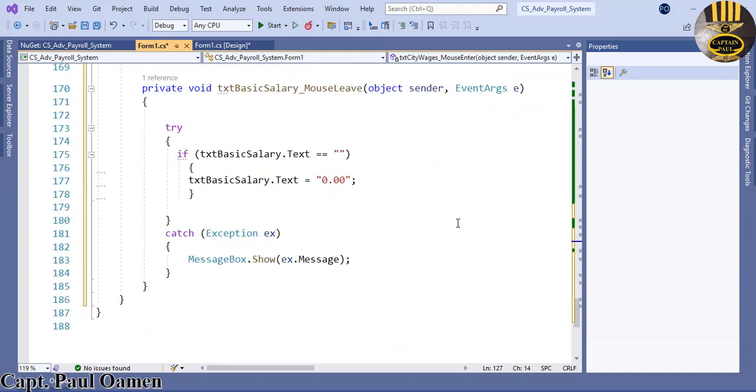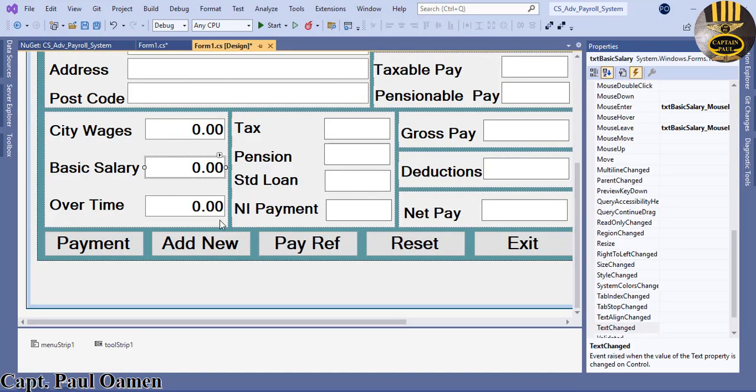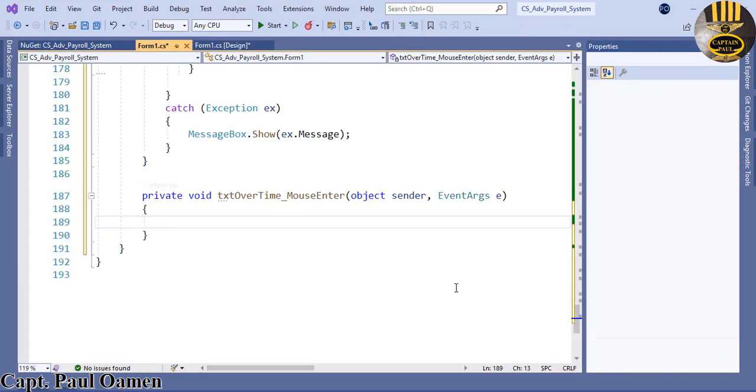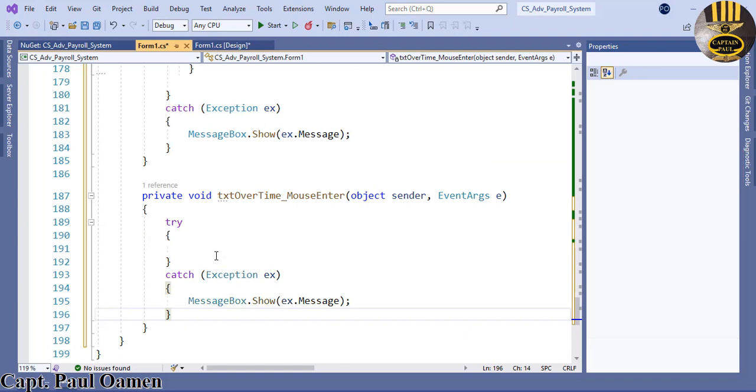Okay, it's not difficult. Now let's take care of the last one. This is the last one. Select that, come in here, mouse enter, double click on that. Because we're starting that one afresh, just paste in the error handler and use the same method in there.